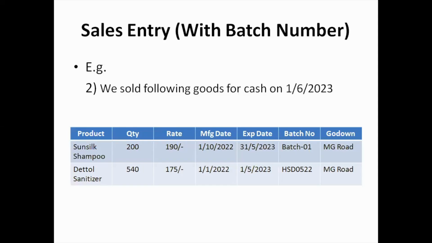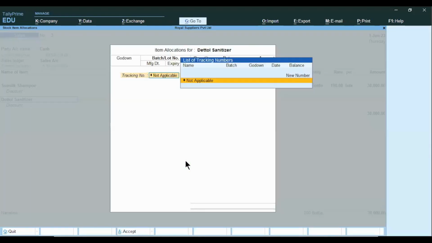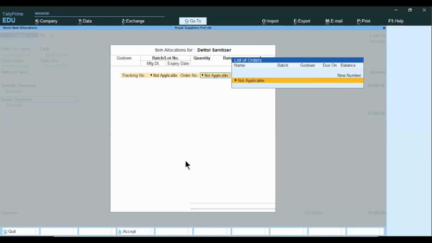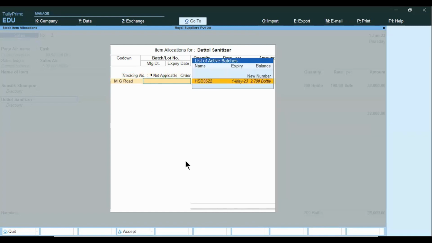Next, Dettol sanitizer, 540 bottles. There is no tracking number available, no order number available. From which go down? MG Road. The batch number is available. Enter. 540 bottles we have sold at the rate of 175.